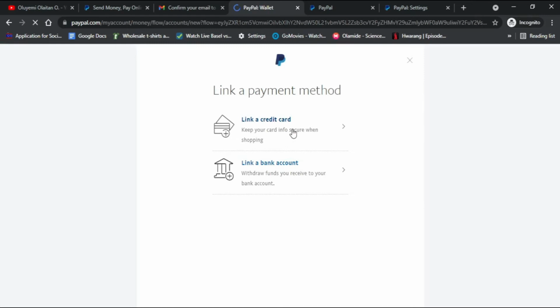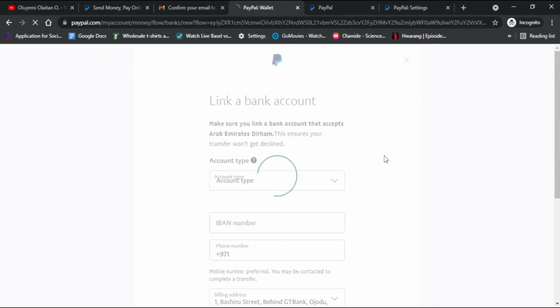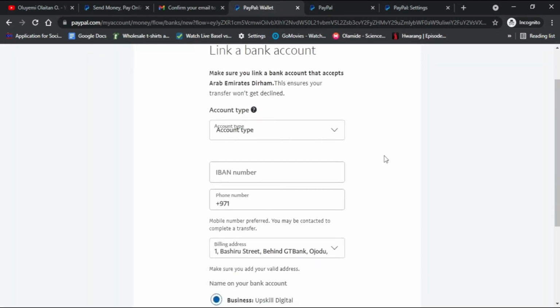So we have two options here. So is either if you have a credit card, you can always link your credit card. If you have a bank account, so you can always do this. So just in case, you can click on this link a bank account. So there's some information which you need to provide right here. So just like here, they're asking you what kind of accounts are you using, savings accounts.